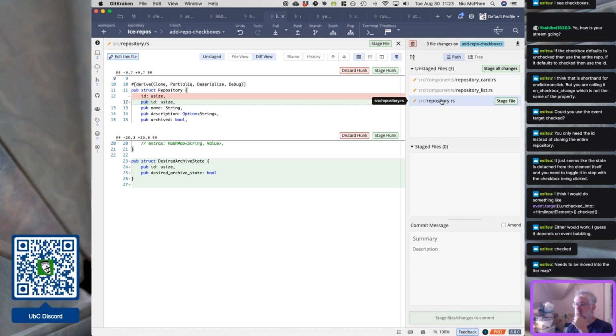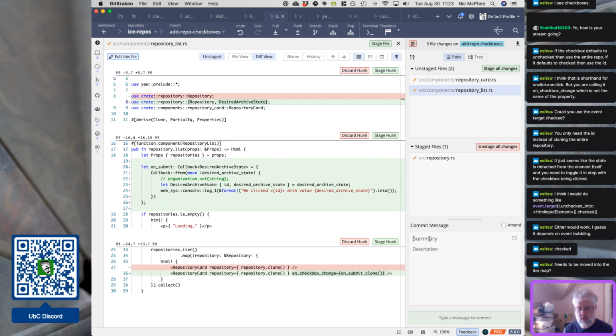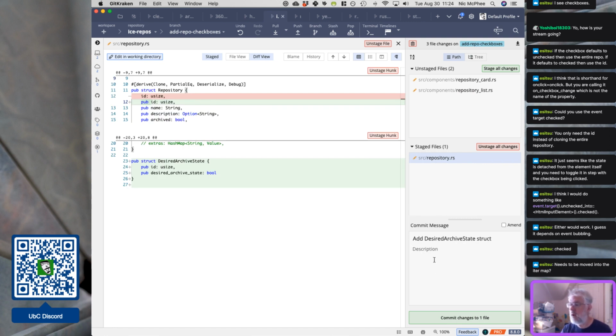So here we add desired archive state struct. I don't really like this name. I'm using this name everywhere, and I don't think it's an awesome name. And if somebody's got a better name, man, I will take it, because I'm bad at naming. Actually, it's one of my decided weaknesses. I tend to just go with big, kind of brutish descriptive names like desired archive state, when there's often a better, more elegant name to be had. If you can think of a better, more elegant name, I would love to hear it.